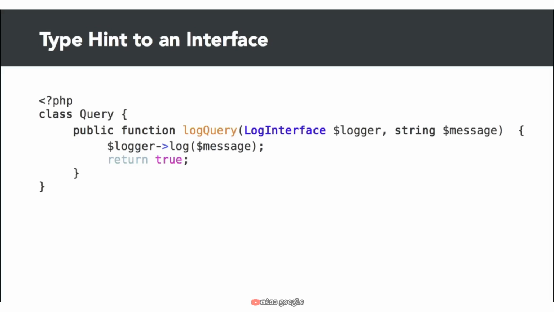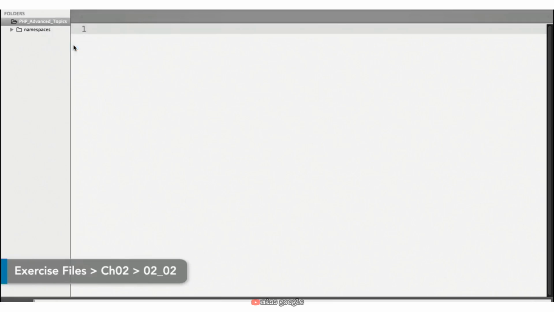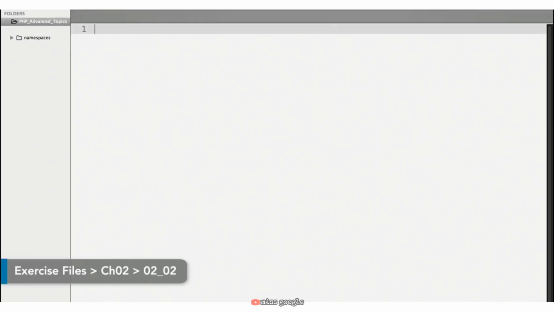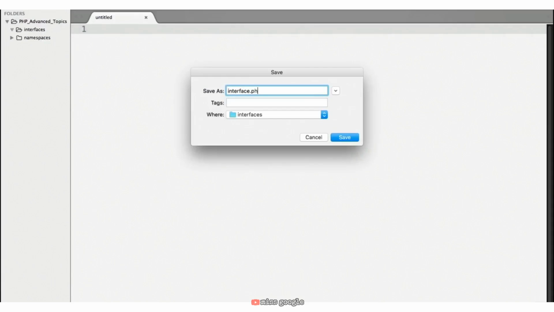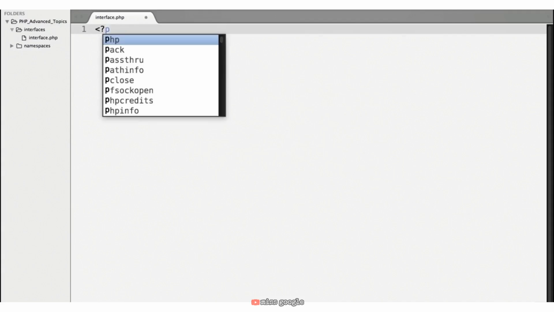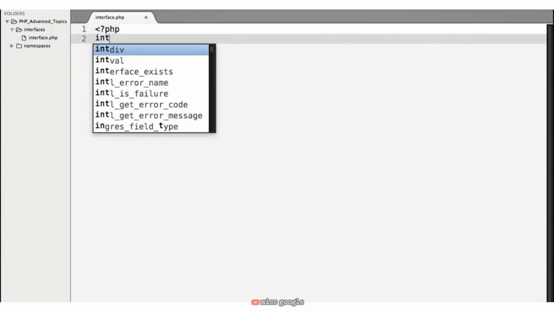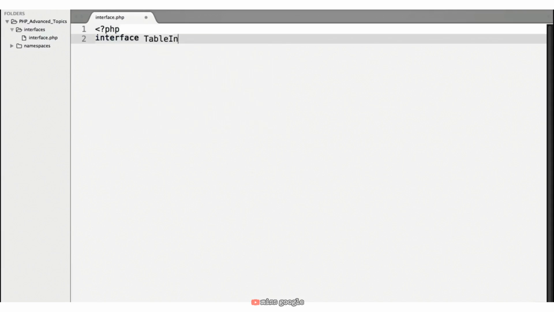To create our first interface, you will want to add a new directory in our working directory called interfaces. In this directory, together, we will create our interface class and a corresponding implementer of that interface. So add a new file in the directory called interface.php. And we'll open up this file, and this is going to be our interface that we will implement. Start out like you normally would on line 1 with our opening PHP tags. And on line 2, we'll use the magic keyword interface and define our interface as TableInterface. That is interface, TableInterface.